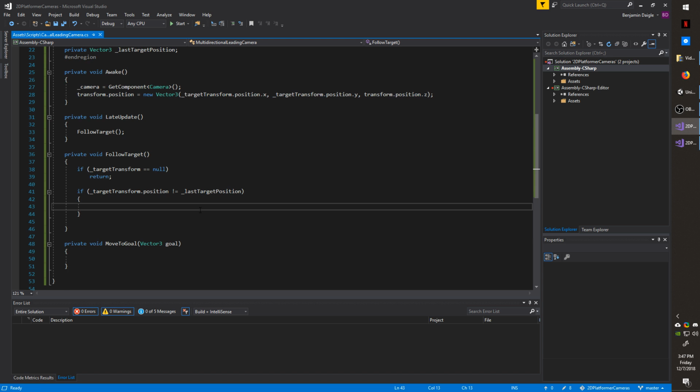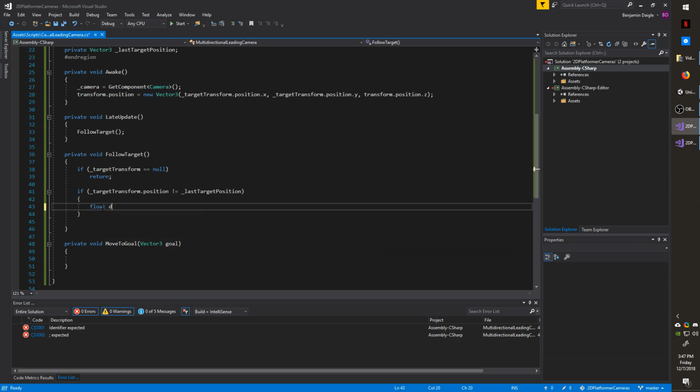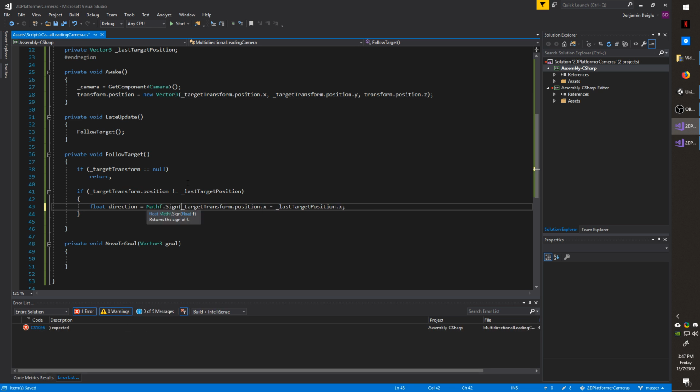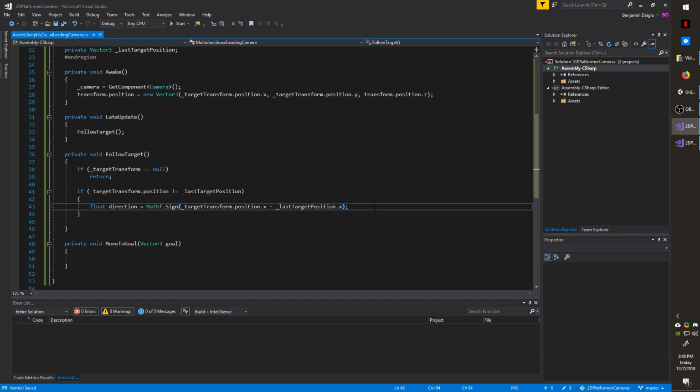I'd like to get the direction of the target. This is so that I may see what direction they're traveling, so I know if they change the direction I might need to swap the camera offset, or how far it's leading in front of the player. So I'm going to do float direction equals target transform.position.x minus last target position.x. So actually I need this to be -1 or 1 only. So I'm going to make sure I set it to a sign so it's only -1 or 1.